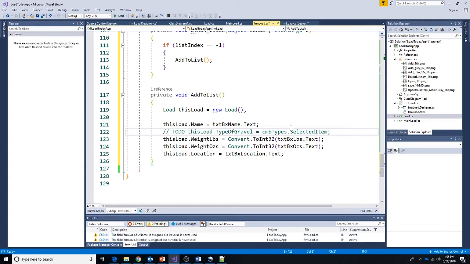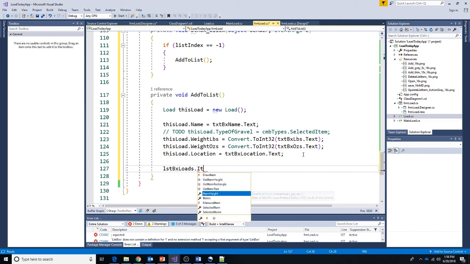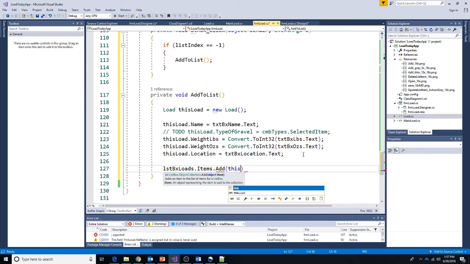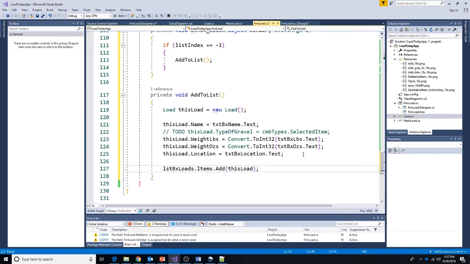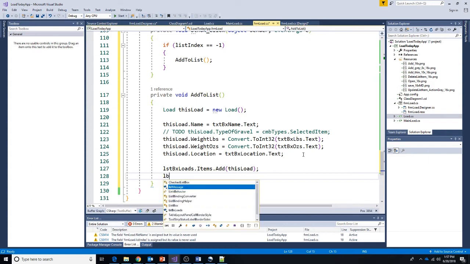Now, I've got a little bit going here. We've got all this data ready. So we're going to take our list box and we're going to use all of the items in our list box to add, and we want to add this load. Now, many things to fix, so let's see what we can do here. After we've added this load, we want to set our label.